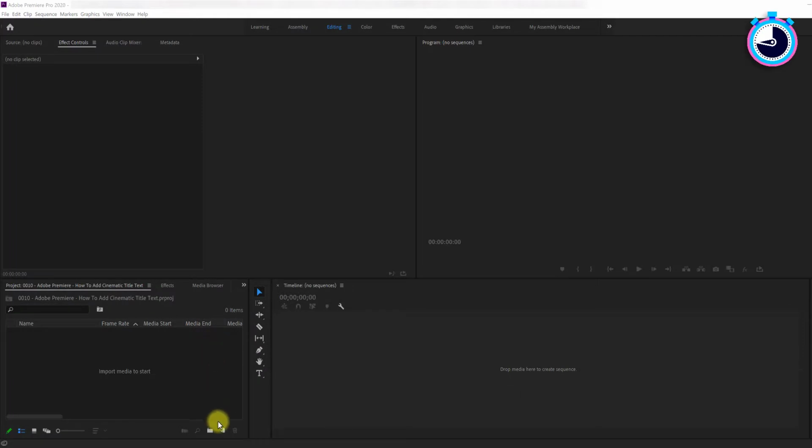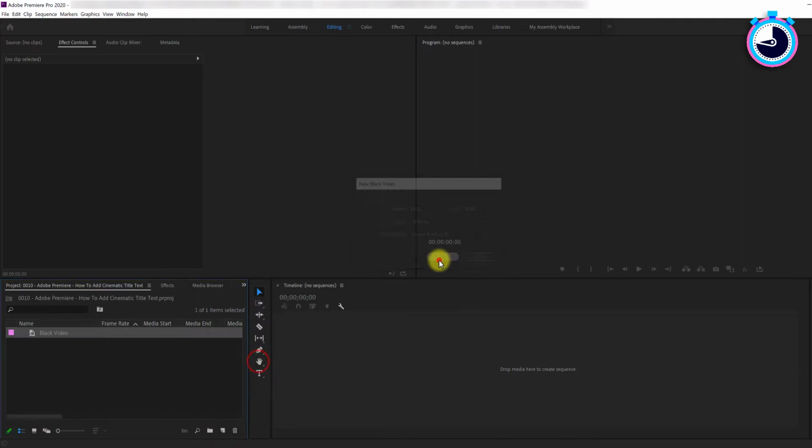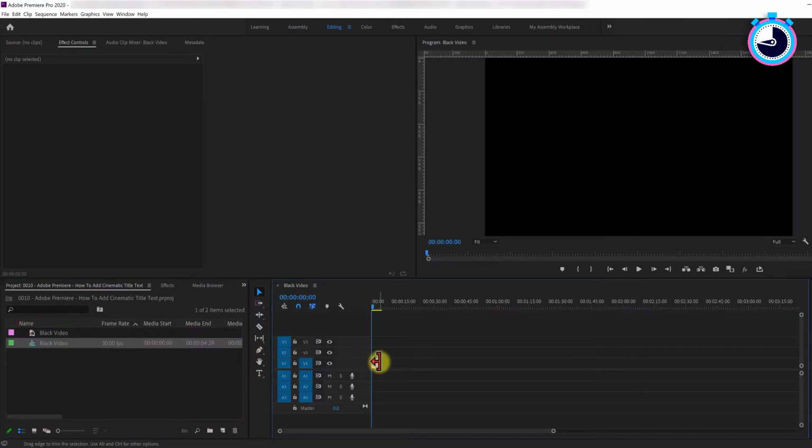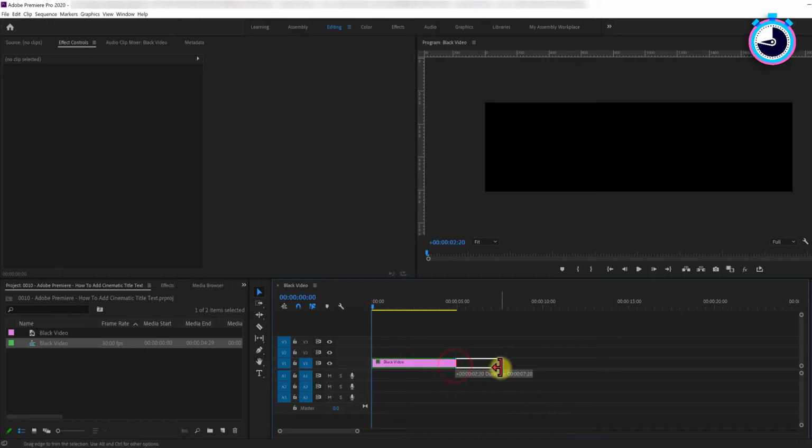To kick things off, go down to the New Item button and select Black Video. Then, drag the black video onto your timeline and extend it to around 7 seconds. If you can't see the individual seconds on your timeline, like me, drag the zoom bar down here to zoom into your timeline. Now extend it to around 7 seconds.